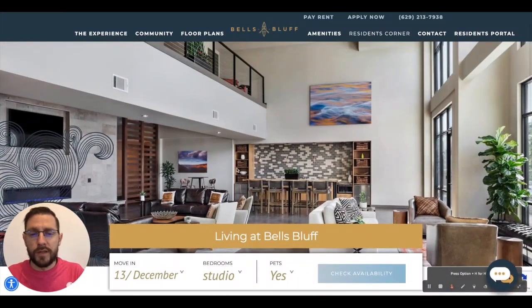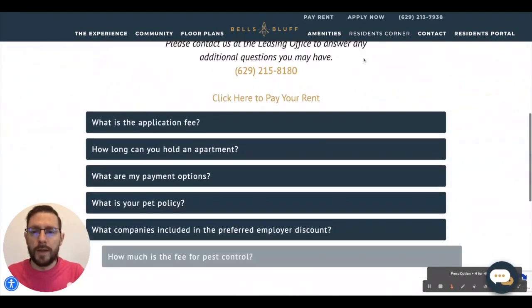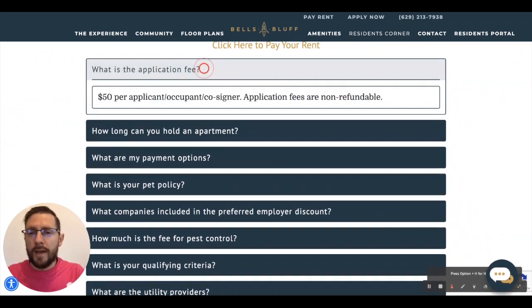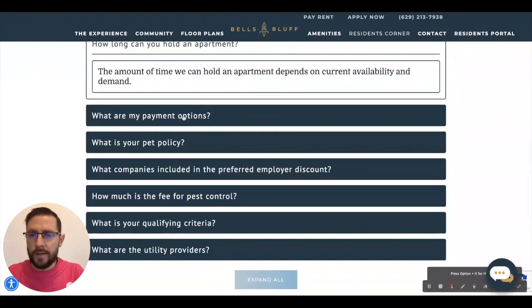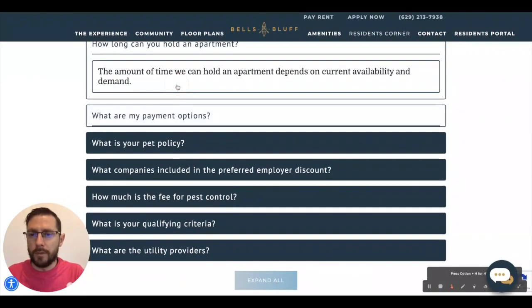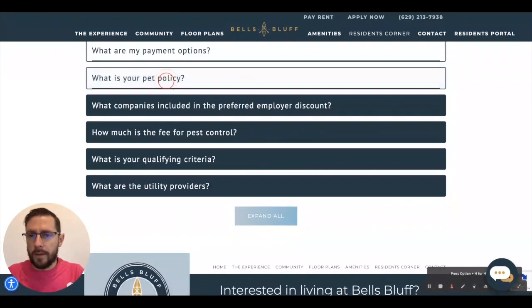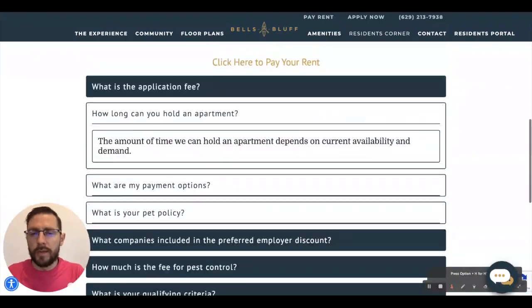So again, the first thing I see is this, which doesn't reflect Residents Corner, and then the FAQs. Now, even in the FAQs, some of them have answers, and some of them don't. So if I'm clicking on here, there's no answer. So again, these really need filling out properly to make the most of that.